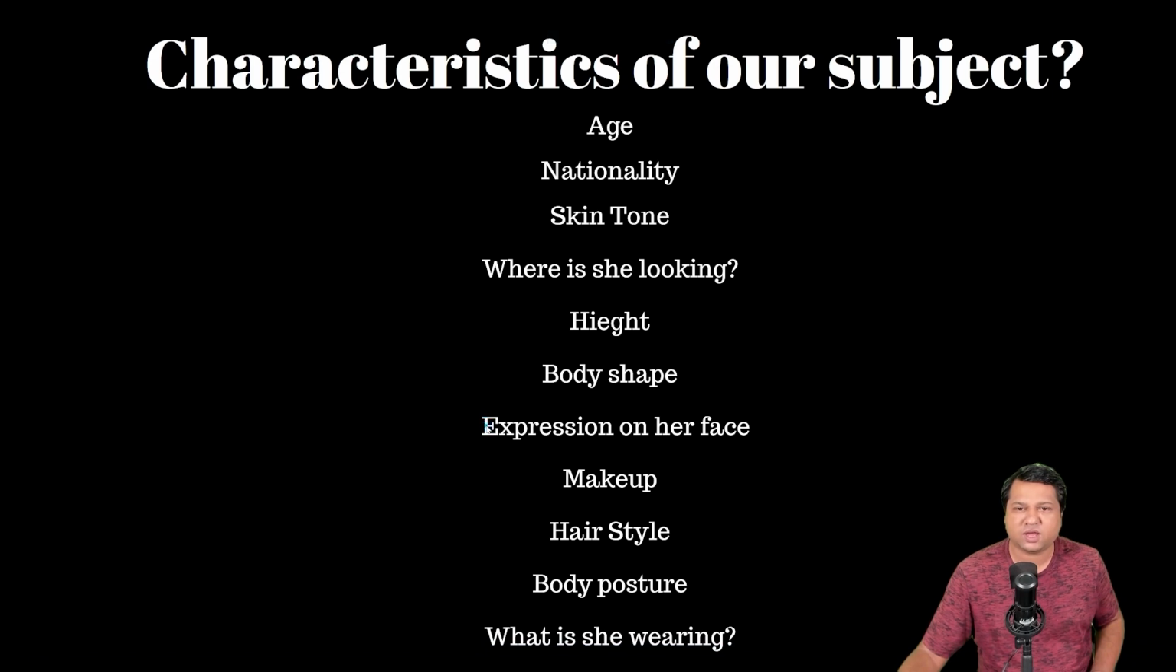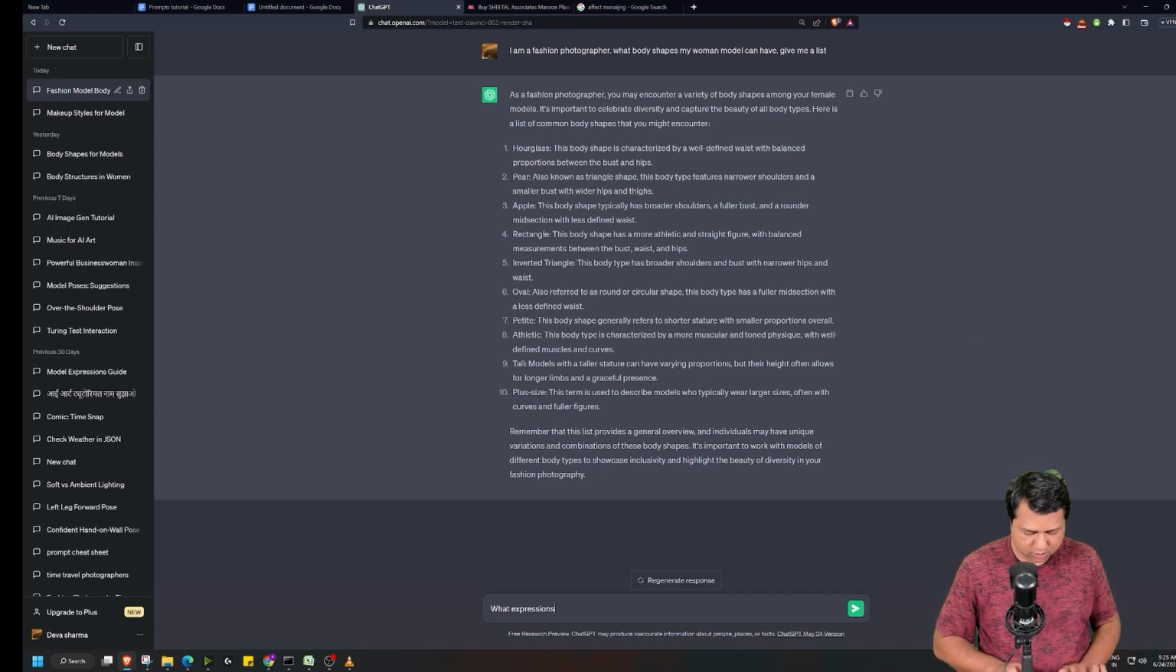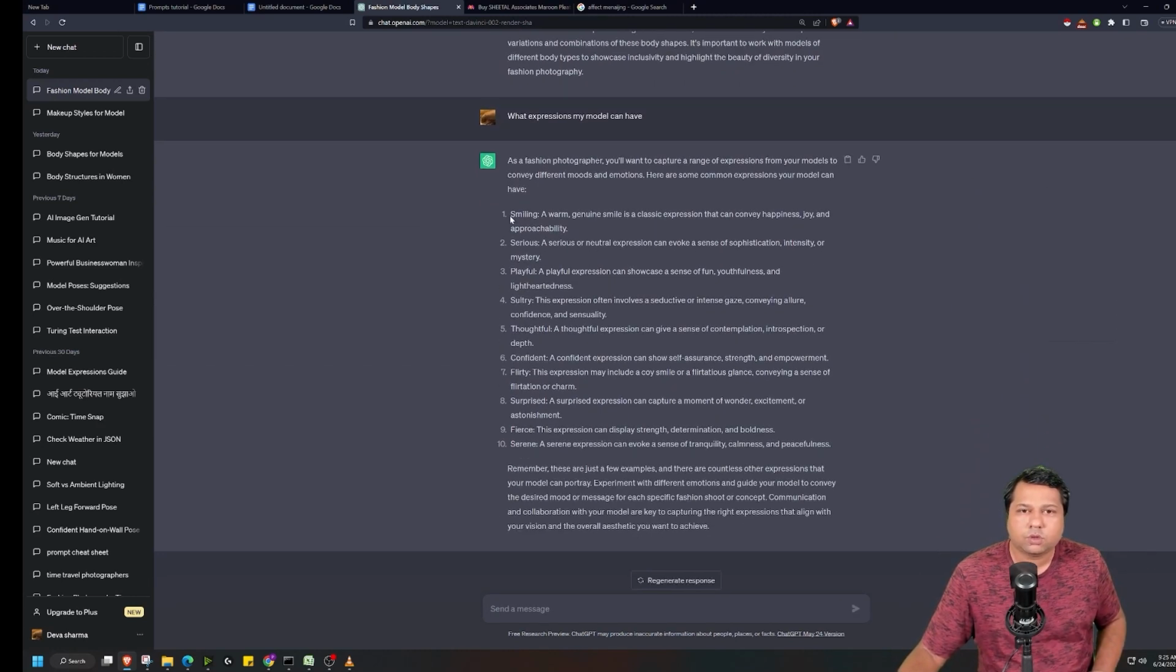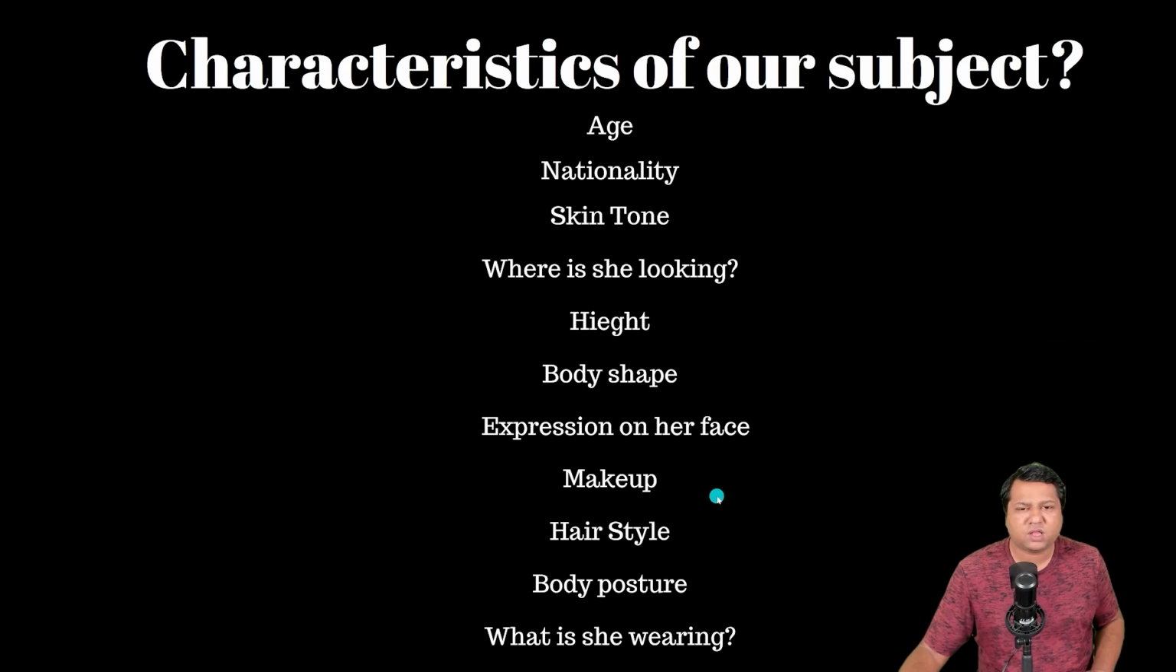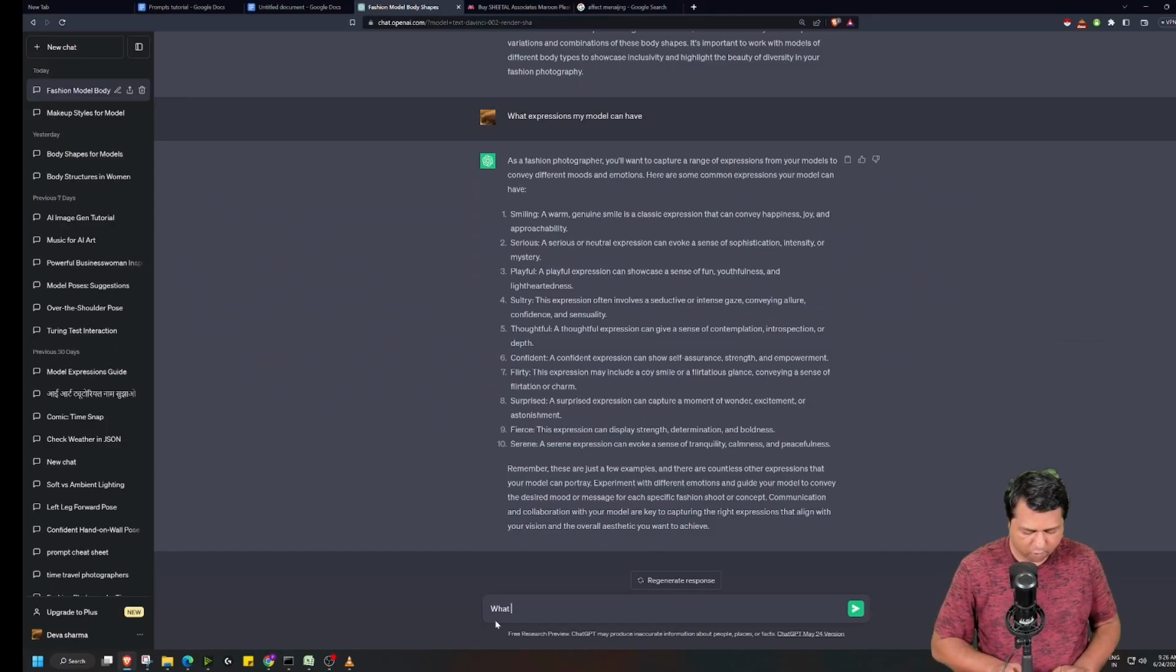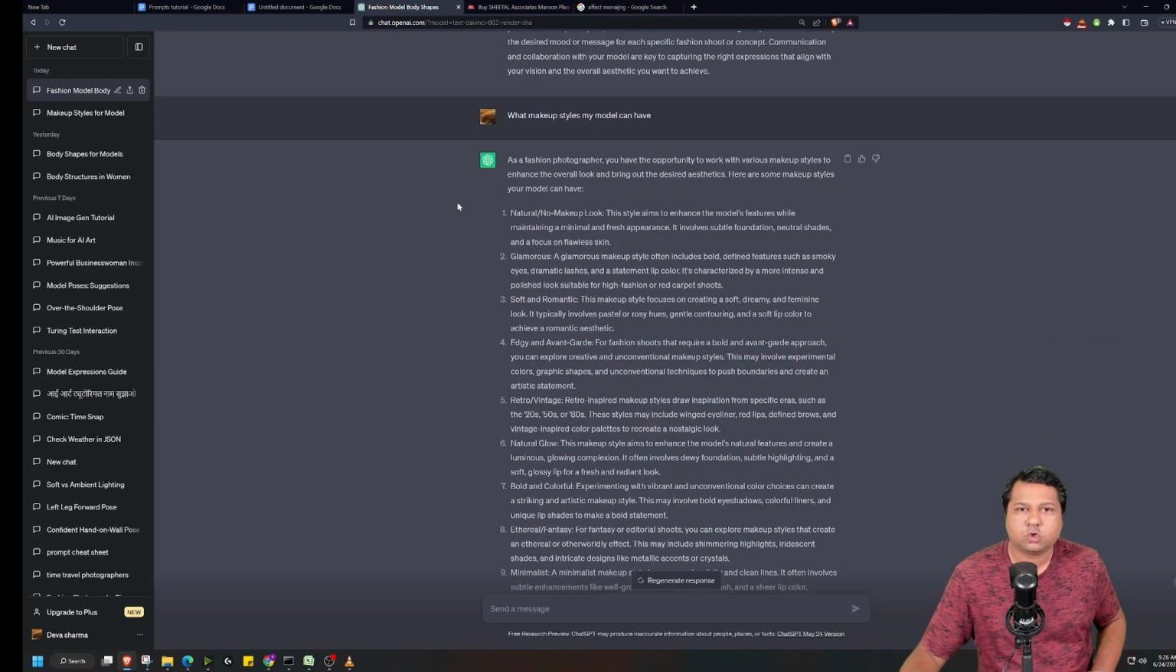What is the expression on her face? For this also we will use ChatGPT. What expressions can my model have? So for this example, let's go for sultry. Next is makeup. For this also we will use ChatGPT. What makeup styles can my model have? So these are the different makeup styles we got. For this example, let's go for glamorous.